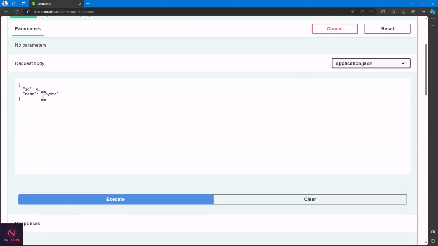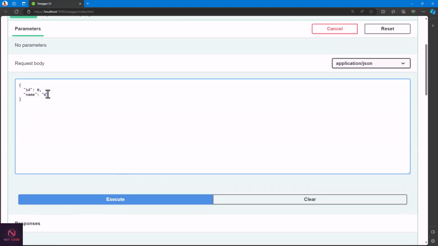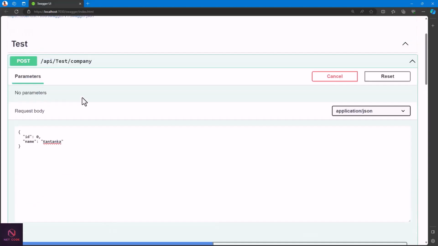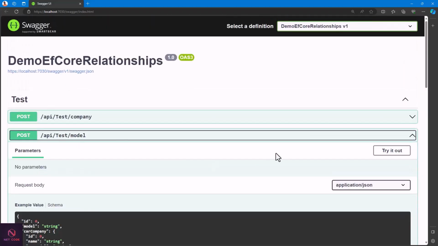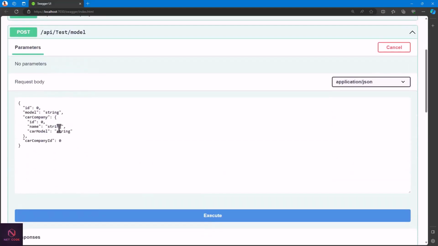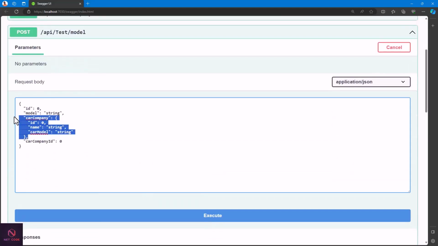So saved. We can add, I added Kantanka in here. And we have two models, two companies. Let's add models to this. Since it is one-to-one, it means one model to one company. And now we have company ID of one, Toyota. And I'm going to say this is VIT.